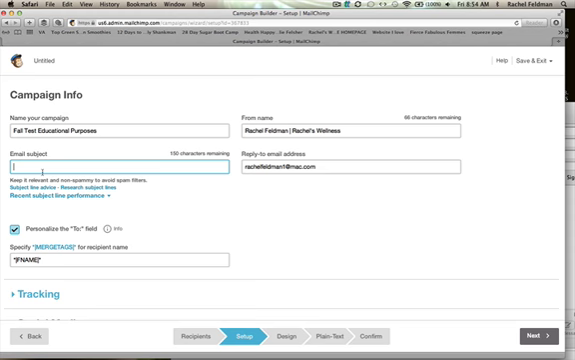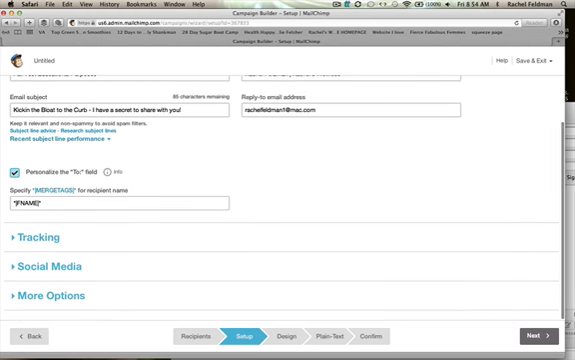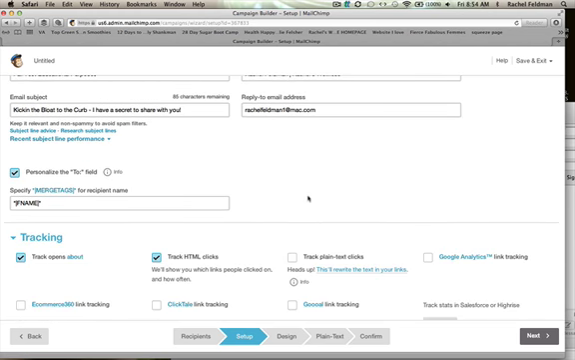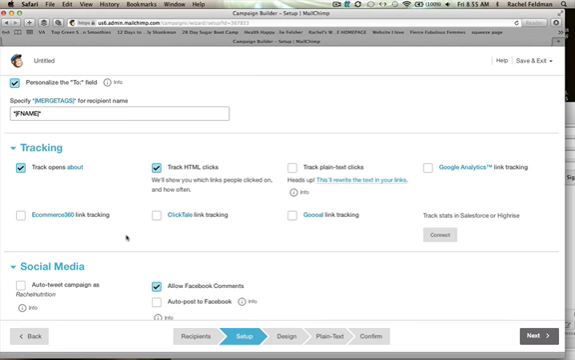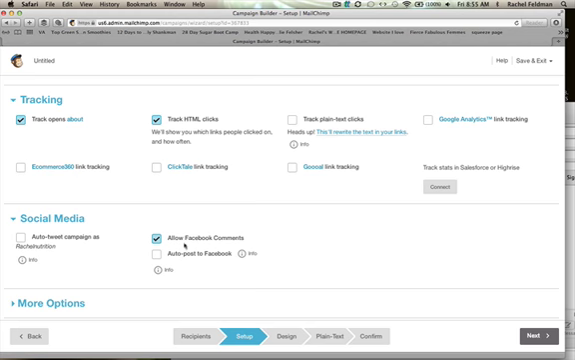Email subject will be: Kicking the bloat to the curb. I have a secret to share with you. Then you see up here is my name, where they're replying to. You then have the option to track. You can click to track with Google Analytics. Also, you will see social media. You can allow Facebook. You can add an auto tweet campaign.